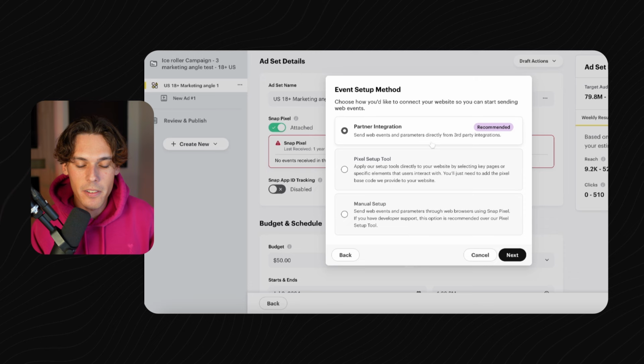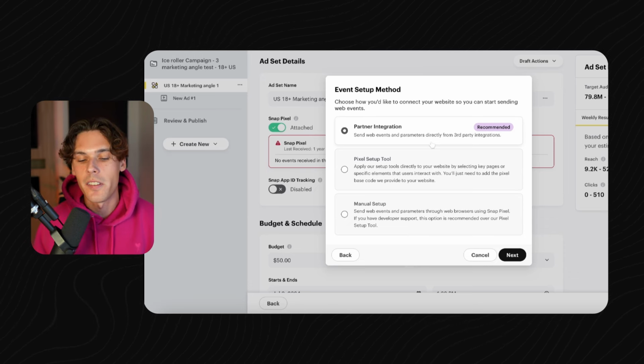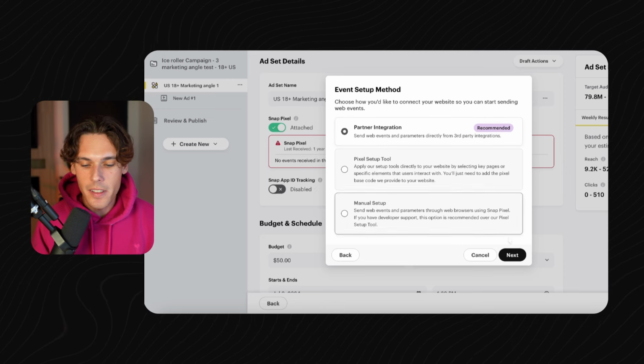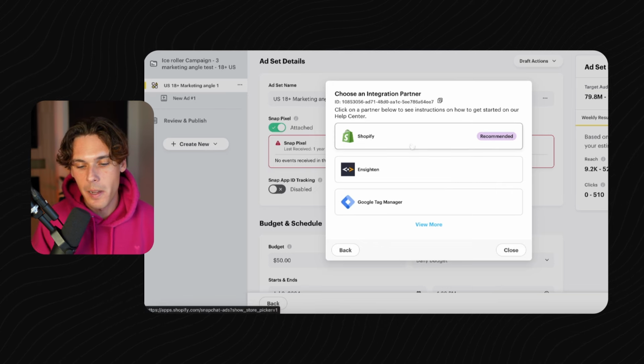Now we're gonna do a partner integration. This totally depends on what platform you're using. I would assume most of you guys are using Shopify. So for the partner integration, they make it a lot easier on Shopify. See, there's recommendations right here of which ones they actually have partner integrations with. So we're gonna use Shopify for this one.